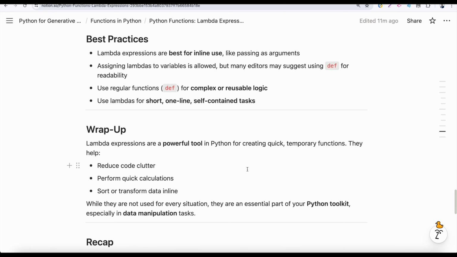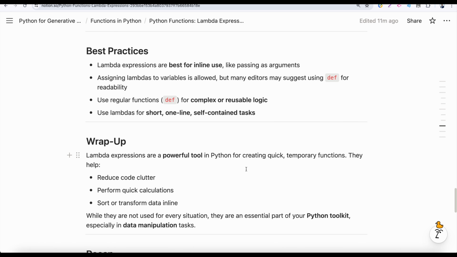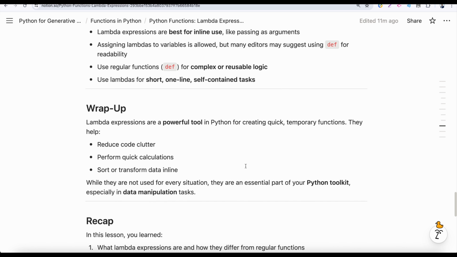Wrap up. Lambda expressions are a powerful tool in Python for creating quick, temporary functions. They help reduce code clutter, perform quick calculations, and sort or transform data inline. While they are not used for every situation, they are an essential part of your Python toolkit, especially in data manipulation tasks. So let's recap.